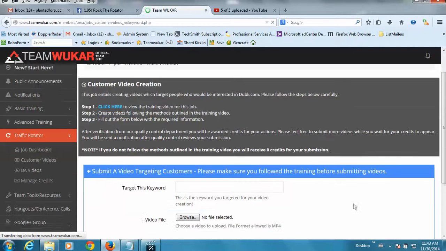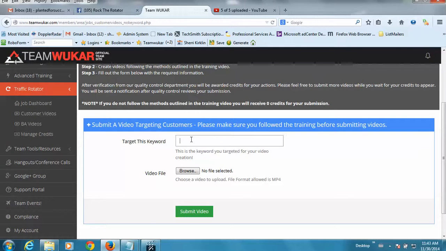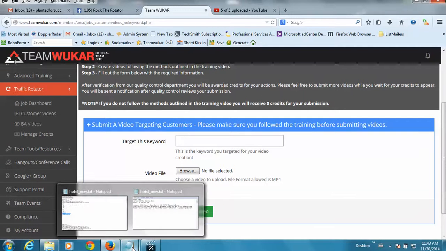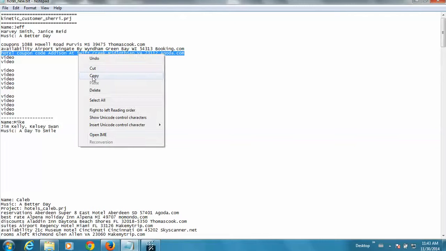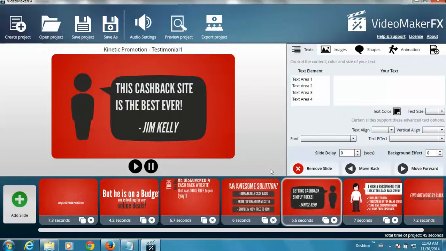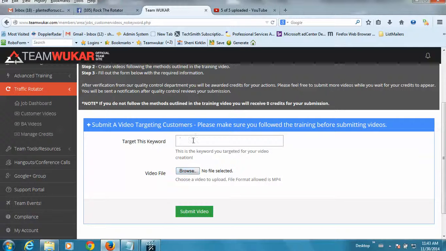On this page, you'll be able to paste in your keyword. So if you forget what it was, you'll want to go back to your notepad file and grab the latest keyword phrase, or the one that you just tried to do, and copy that. Paste it into this box right here. You can hit your home key and it'll take you back to the front. And then locate that video.